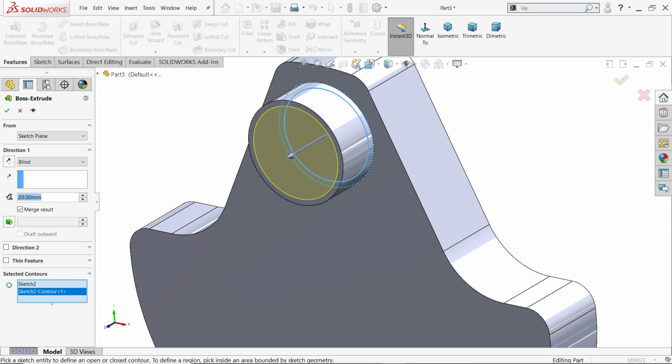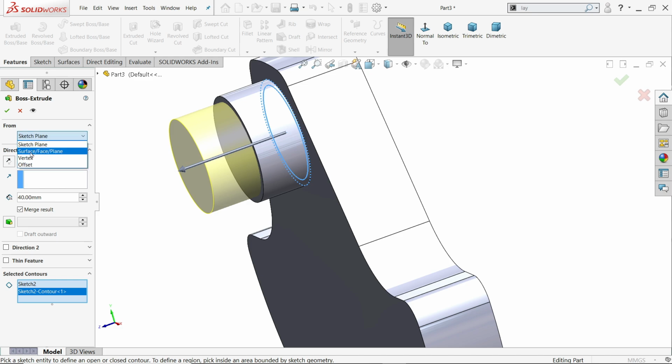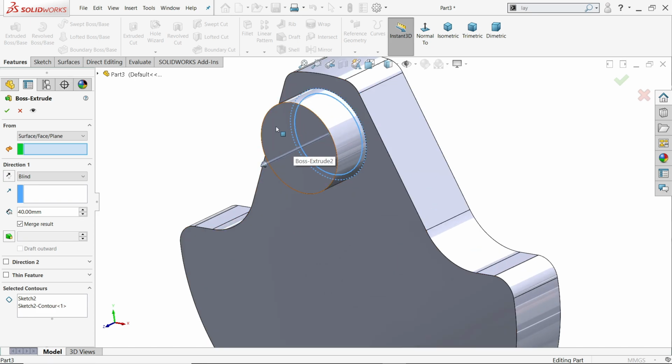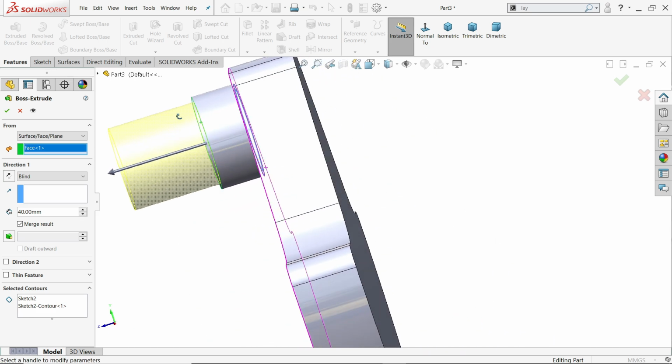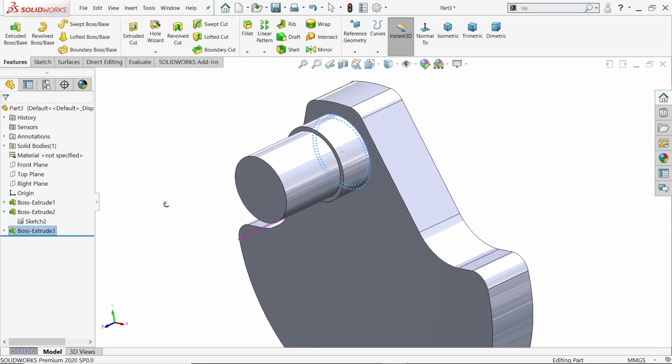Now again select extruded boss base, again open selected contour, and this time choose inside. Now for the inside, you can put 60, and see, from this end to here 60. If you want to put only 40, then there is one more option called From. So select the surface or plane from where it is going to start. I'll choose this surface. Now look, it is going to start from this surface, and the distance is 40. Say okay.